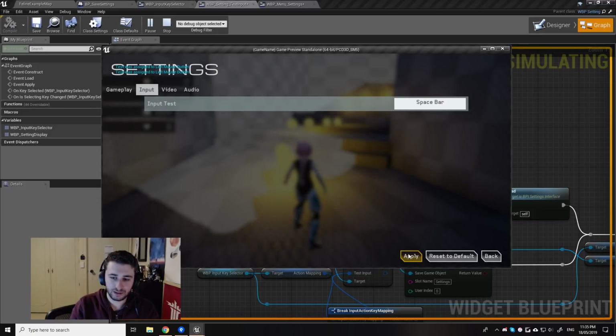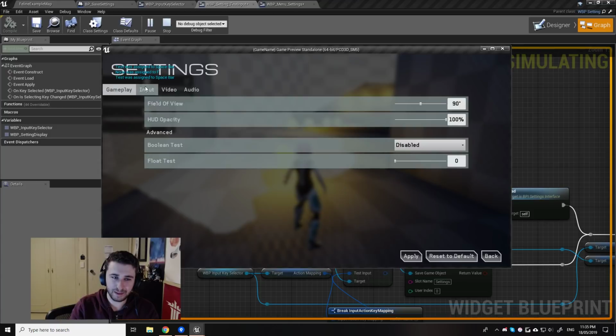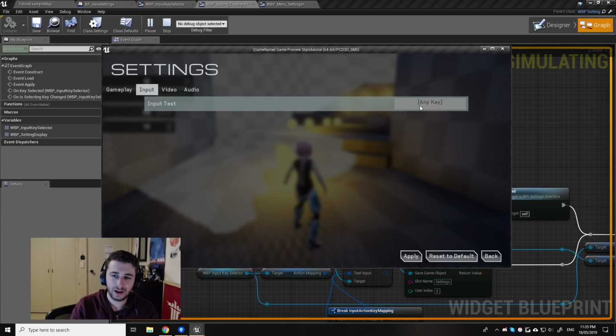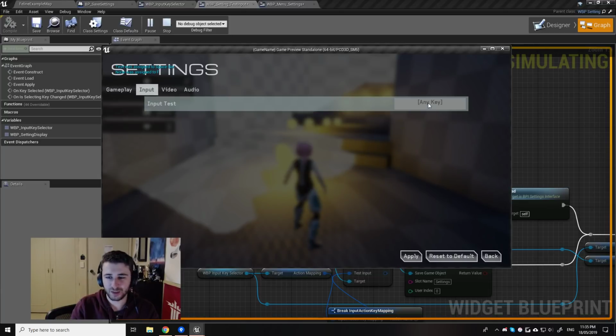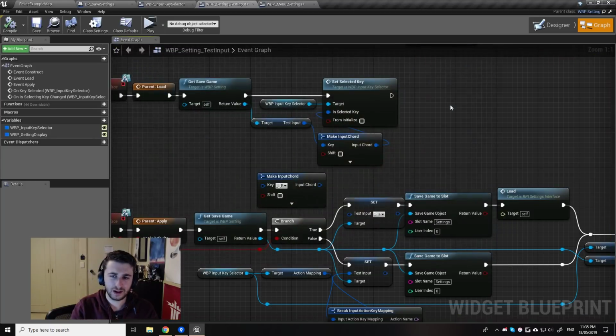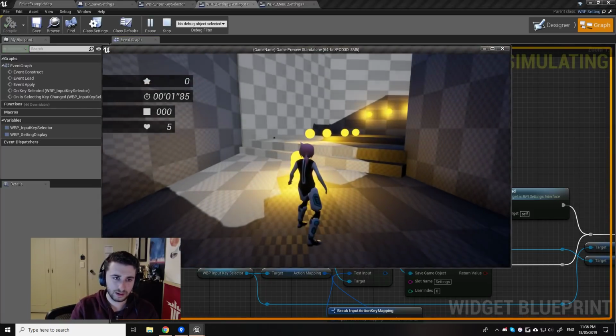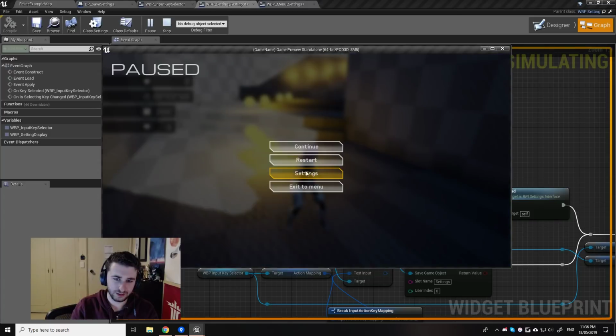Maybe let's try spacebar. If I hit the apply button, it might apply instantly. Okay, so it's just the auto applying I need to fix, I think. Because you'll notice it goes back to spacebar, but if I hit something and press apply and then go back, it works. I had that problem with the drop down earlier, so I'll fix that later. But now we've got to figure out what I mapped that to.